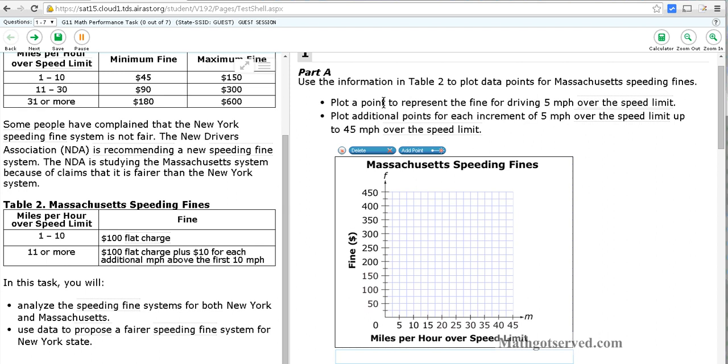First thing is to plot a point to represent the fine for driving 5 miles per hour over the speed limit. So you have these two buttons here. This button, if you click on it, it says select locations of points. It enables you to add points to your grid. And after you add a point, if you hover your mouse over the point, you can click and drag it all over anywhere you want, okay?